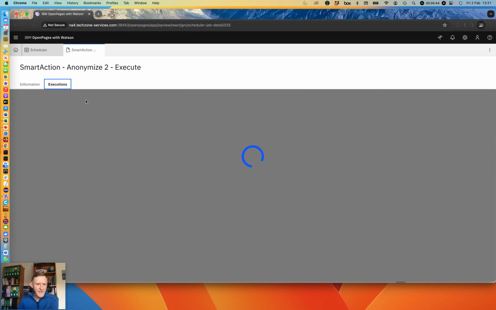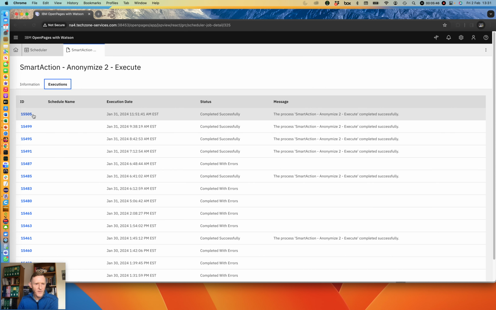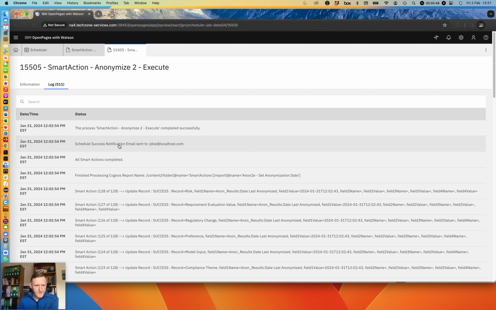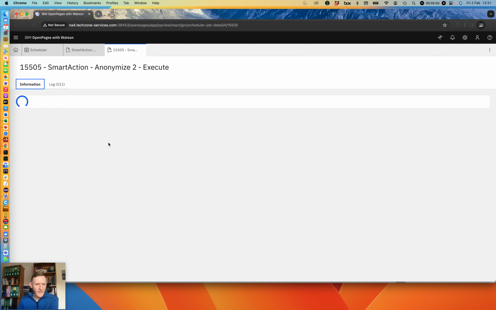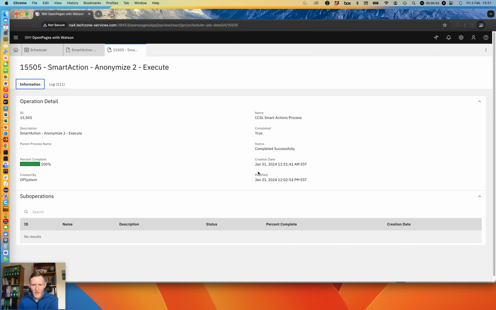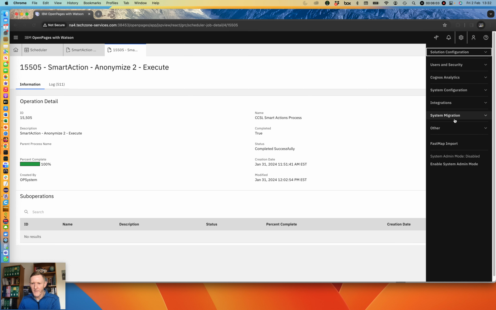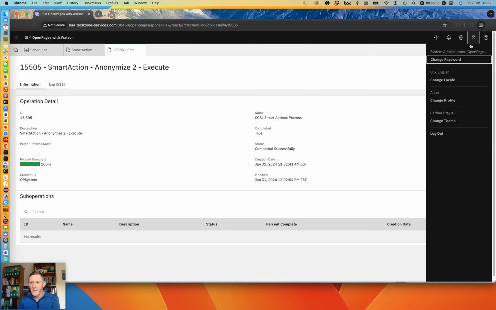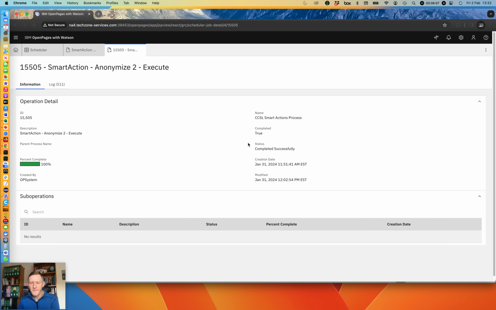Now I've already run this, so let's take a look at a prior execution. So we'll just look at the information here. We can see this was successful, and it took about 10 minutes to run. And this processed around about 12,000 records in this particular test environment. Having run that, I'll switch the profile so we can see some actual data. So change the profile.